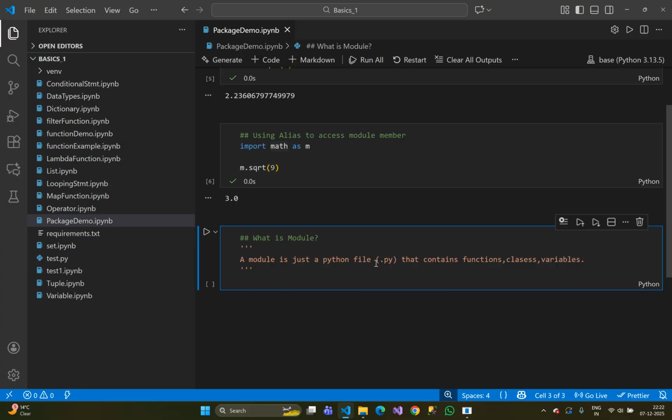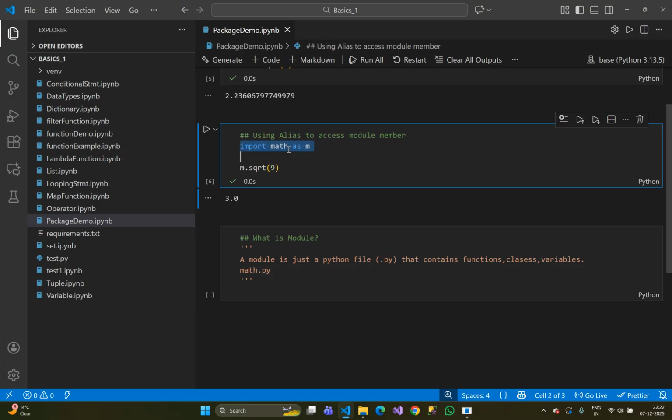Here we have already discussed an example, math.py. This is the module which is already created. This is a built-in module. In that math module, math.py, there is a function square root that is defined in the math.py file. That's why we are able to access it using import math module.